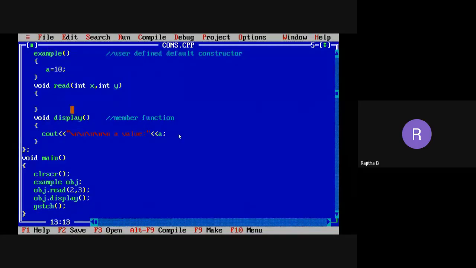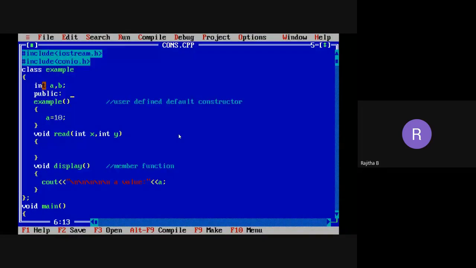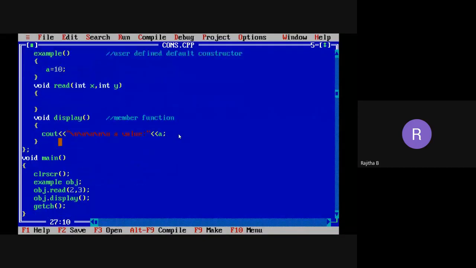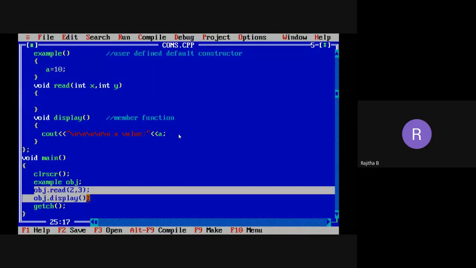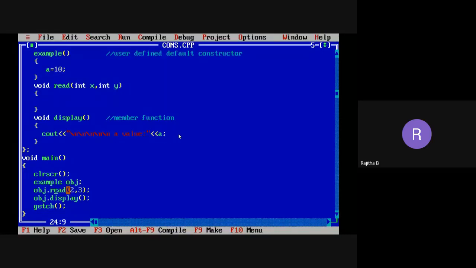Now see here. So I'm taking the two data members A and B. Now I'm calling the read function and display function in the main function: obj.read, and I'm passing the parameters here 2, 3, and the type of parameters 2, 3 is integer. So I want to store this into the formal parameters int x and y. So what is the value of x here? 2. What is the value of y? 3. Okay? Yes.